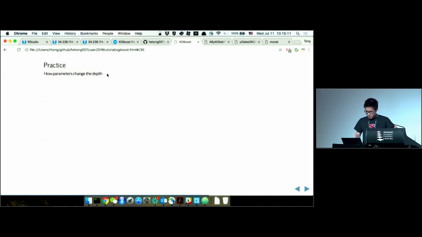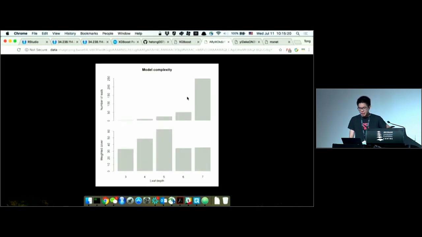Well, I'll leave this out. Probably change the depth. I intended to demonstrate how a change of parameter is going to change the model complexity plot here, which has a little impact.